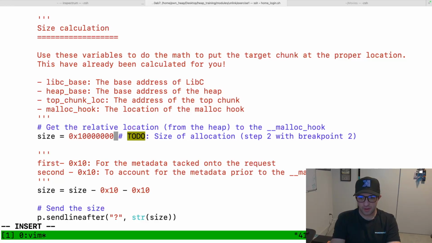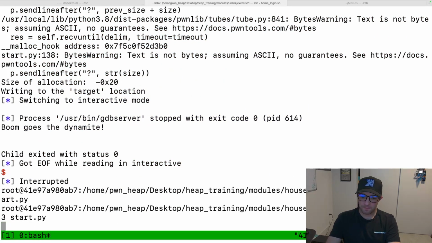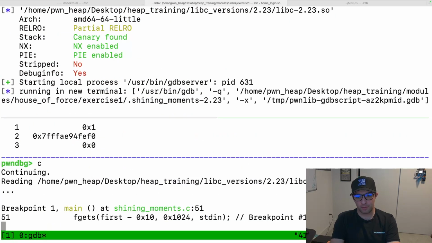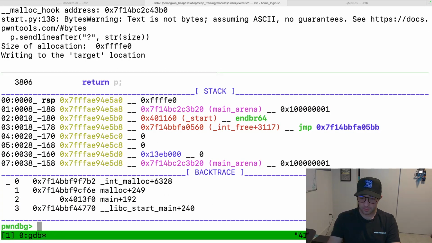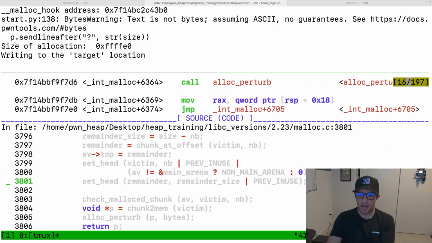So for instance, if I do something like this, and then try to execute it, I feel like this will probably crash when it tries to do that allocation. Yeah. So you can see that we're in int_malloc and it stopped. And it actually froze at this set_head function. So set_head is going to be setting information about the pointer here. It's setting the remainder size and prev_inuse bit, which is setting the top chunk information.